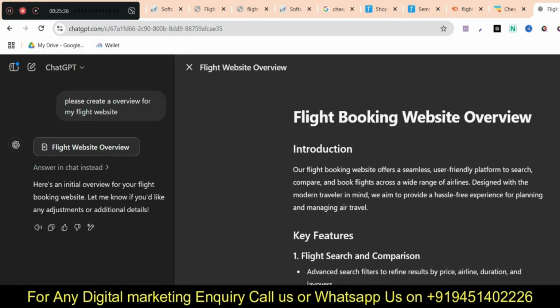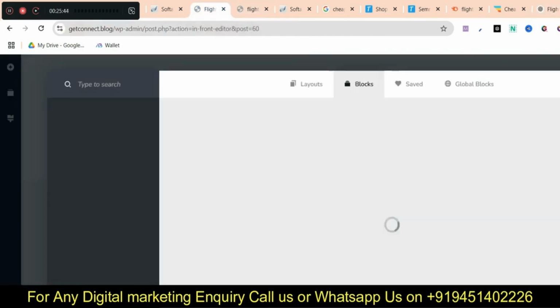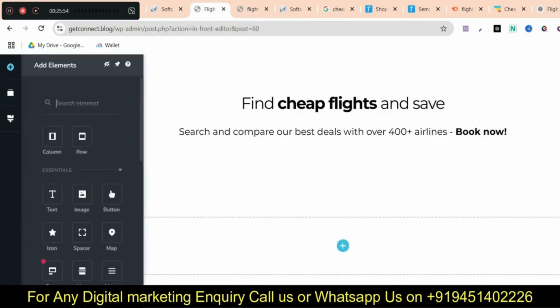Now what will happen here? First, I will take the introduction part. Copied it, went here, created this section. Created the section. Just clicked.